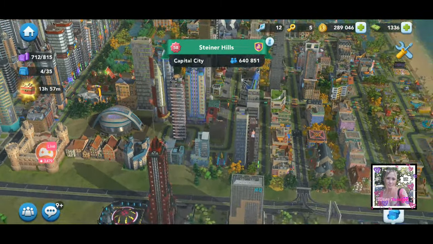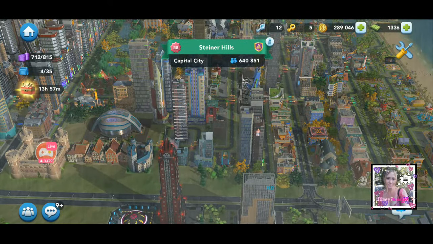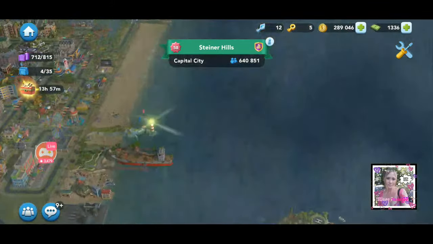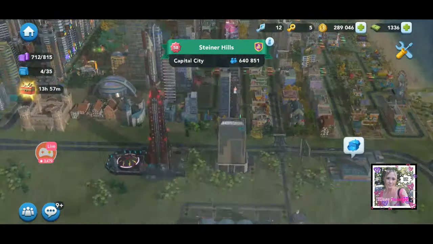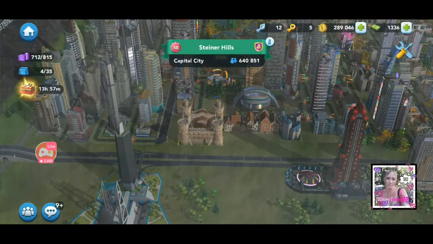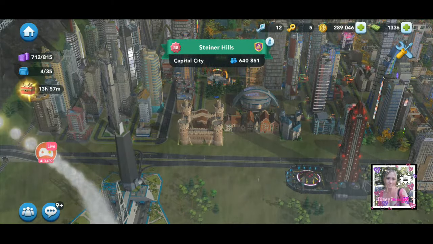So, let's see. What about your shops? Where did you want those? Or you could do a downtown shopping center in front of the London area, or like I said, in front of the Central Park.